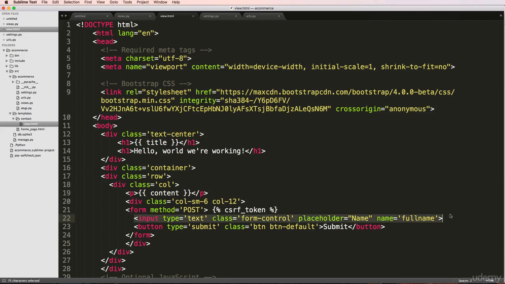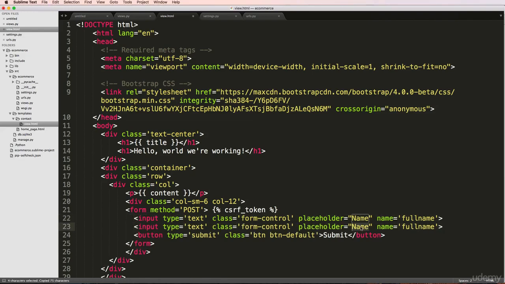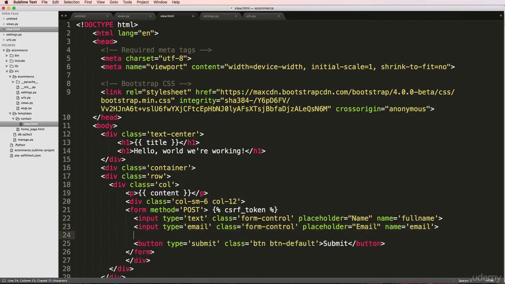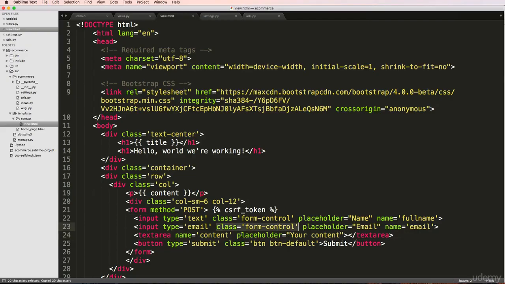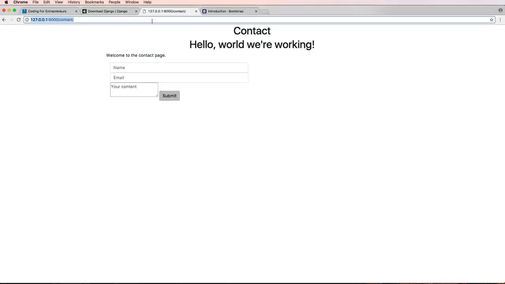So we can test this with some more inputs. Let's go ahead and do that. I'll say name. Let's just go ahead and say email. I'm going to change this to being email and the type being email. And then I'll even do a text area and I'll give it a name of content and placeholder being your content. Refresh in here. Oops. Let's go ahead and refresh in here. Oh, we forgot one thing, and that's adding this class of form control on here. There we go. So now we've got our name, email, content.